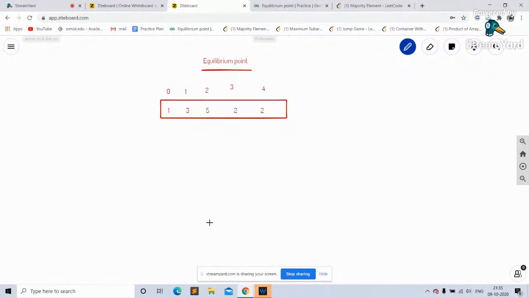So how will we do it in a single pass? First of all, I will calculate the sum of all the elements of my array. So the total sum will be 1 plus 3 plus 5, 1 plus 3 is 4, 9, 11, and 13. Okay. Next, we will go to each index one by one and check if the left sum is equal to the right sum.